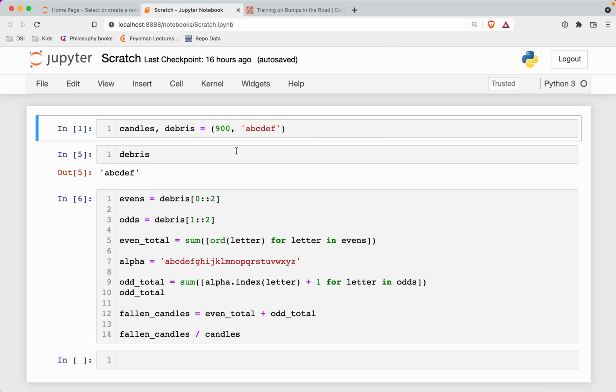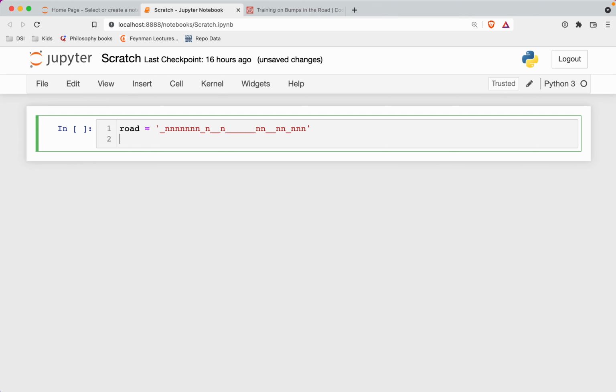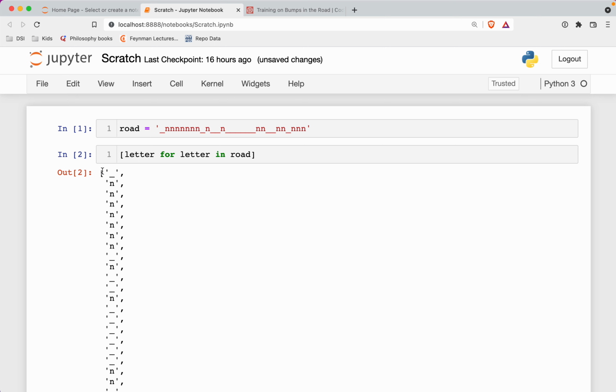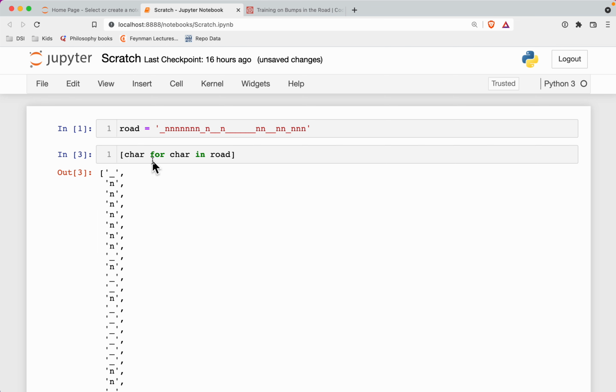So let's bring this over to our scratch notebook. It's going to be road is equal to the string. Okay, so what we can do is list comprehension on the string to look at every single letter. So I'll go square brackets and we'll go letter for letter in road, right? That looks at each single letter in isolation. And actually a better variable name here would be char for character, because the underscores are not letters. Same difference here, but you want to be a stickler for good variable names.